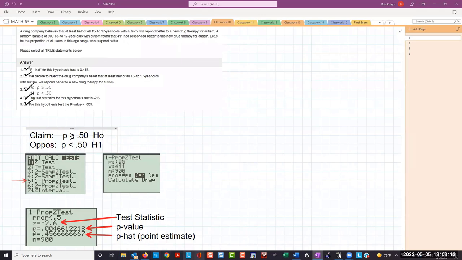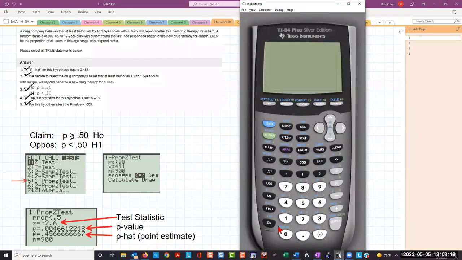My claim is a claim about a proportion. And when I turn on the TI-84 and go to the stat button, and go to the test menu, I need to look for a test that is a test about a proportion. The first four tests are tests about averages. Averages in one population, comparing averages in two populations. Number five is a test about a percentage or a proportion. And number six is a test comparing percentages in two different populations.